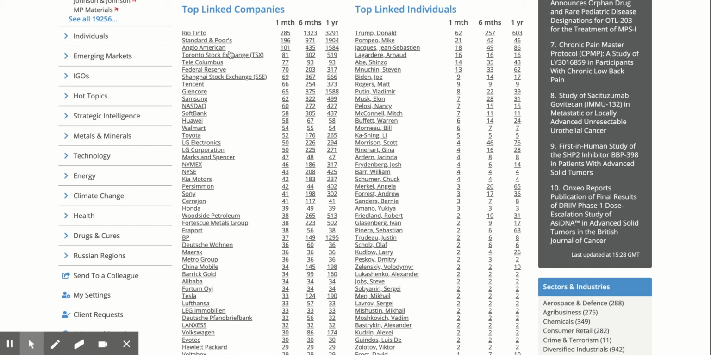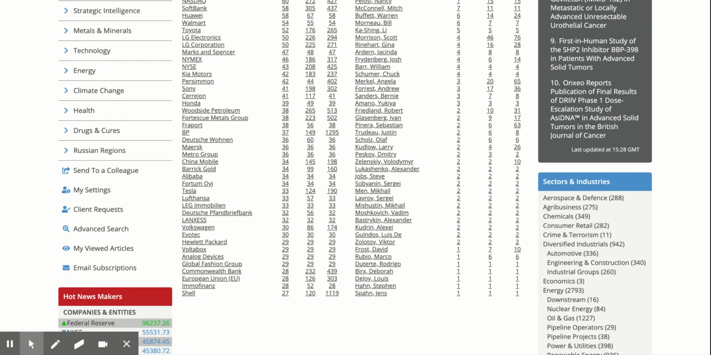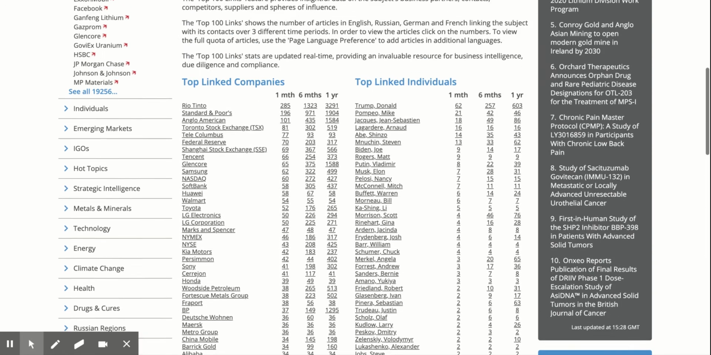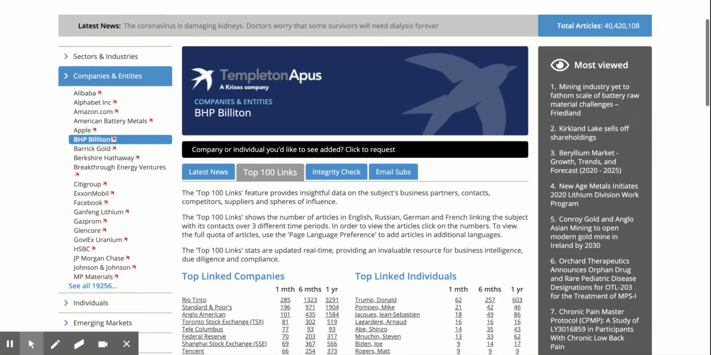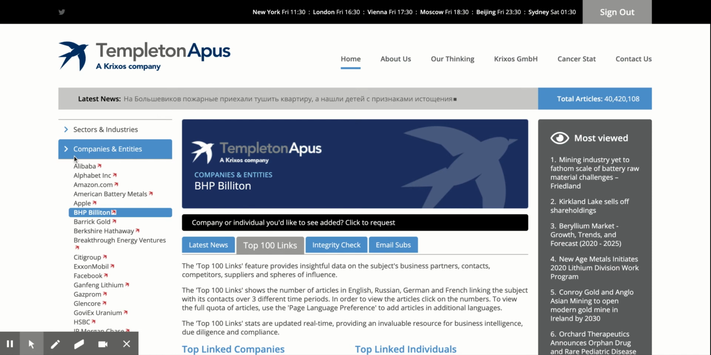Or for example, if you wanted, you could click on this number 70 here to see the 70 news articles where the Federal Reserve has been mentioned in news articles with BHP Billiton. So you can find out where there is an overlap between particular companies as well. Okay, so this is where you find all information on companies and entities.